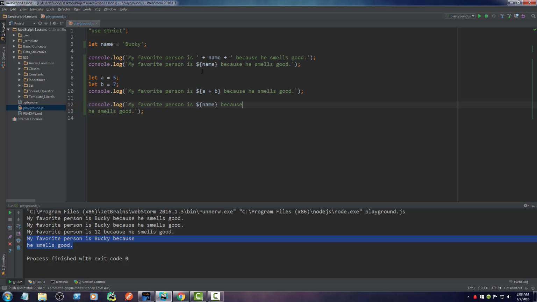So instead of having plus and then adding a new line character and then writing the rest of your code and trying to concatenate them in some weird way, whenever you write a new line using template literals, it's going to interpret that as the new line character. So you see that this little string and this little string were indeed on separate lines. So there you go. That's what a template literal is.